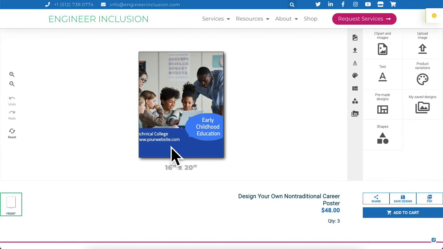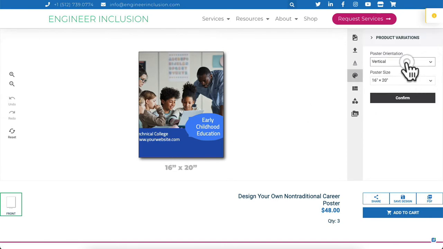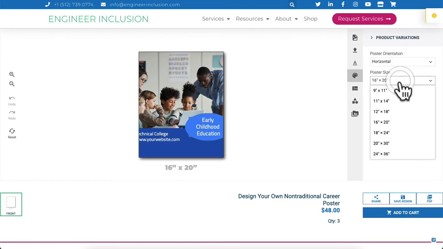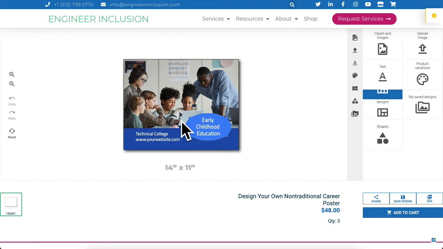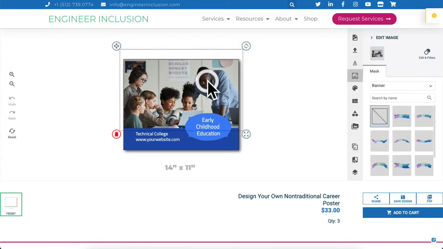Now, this example was for a different size. So I'm going to go back to product variation and I'm going to click horizontal and we'll click 11 by 14. Confirm that, and now you'll see that it fits. But I don't need an early childhood education poster, so maybe you decide that you want to change the image.